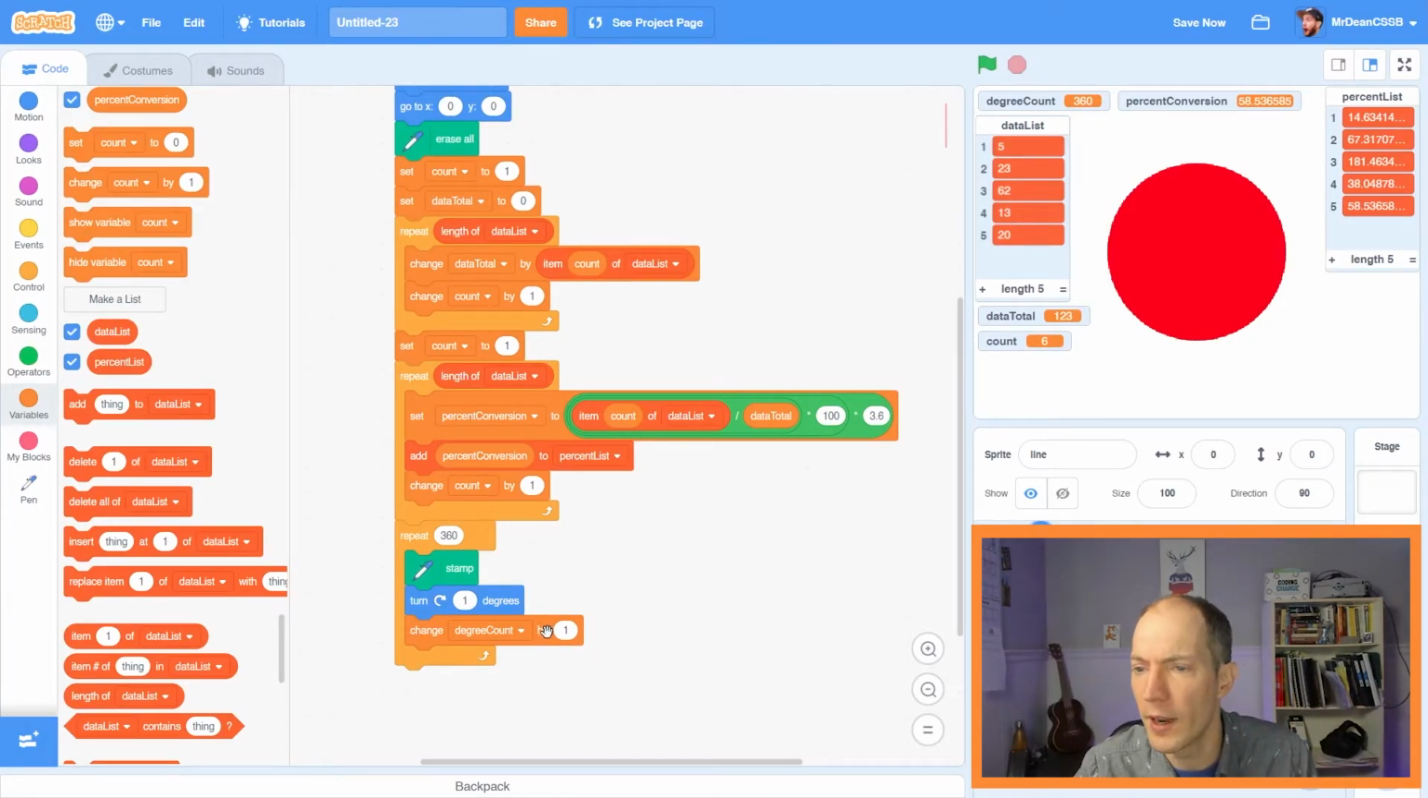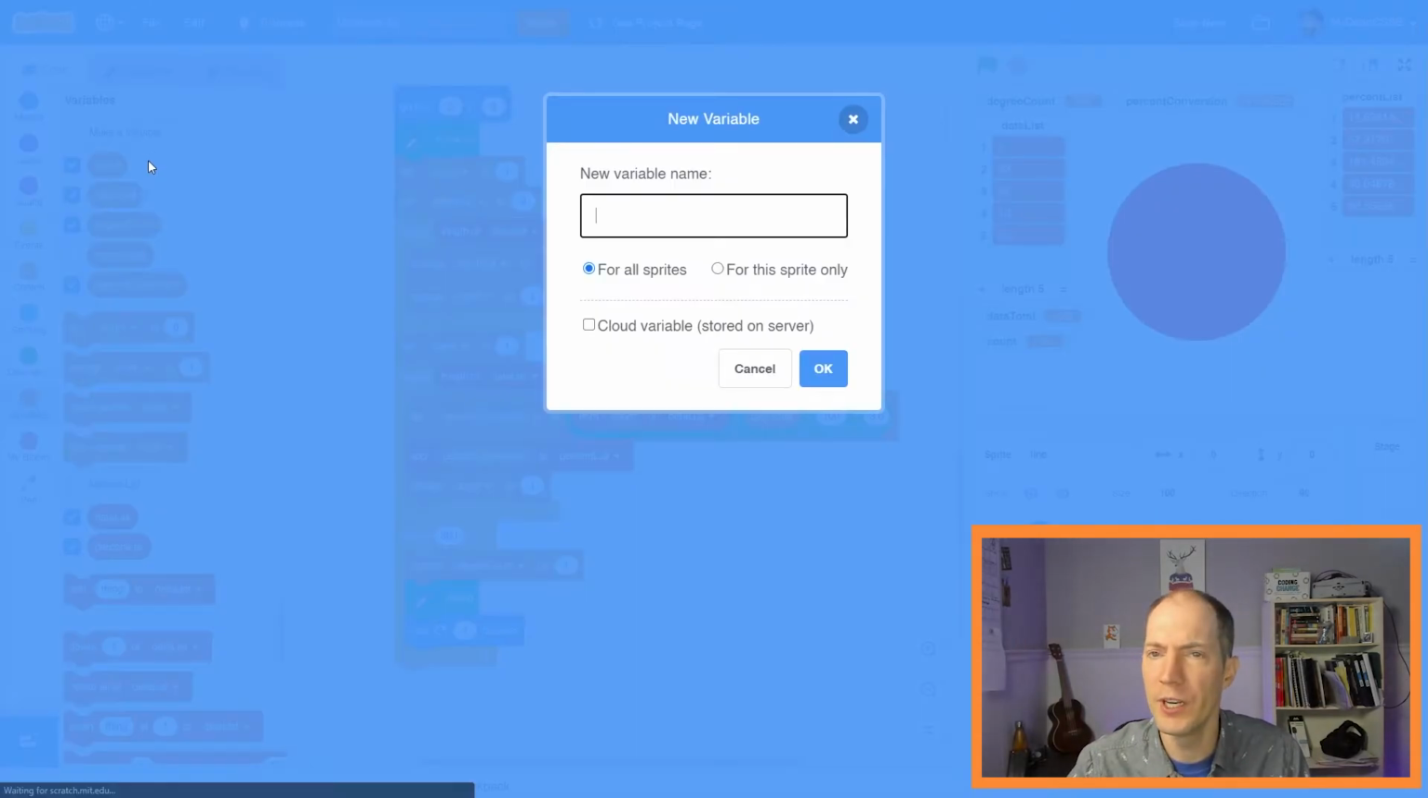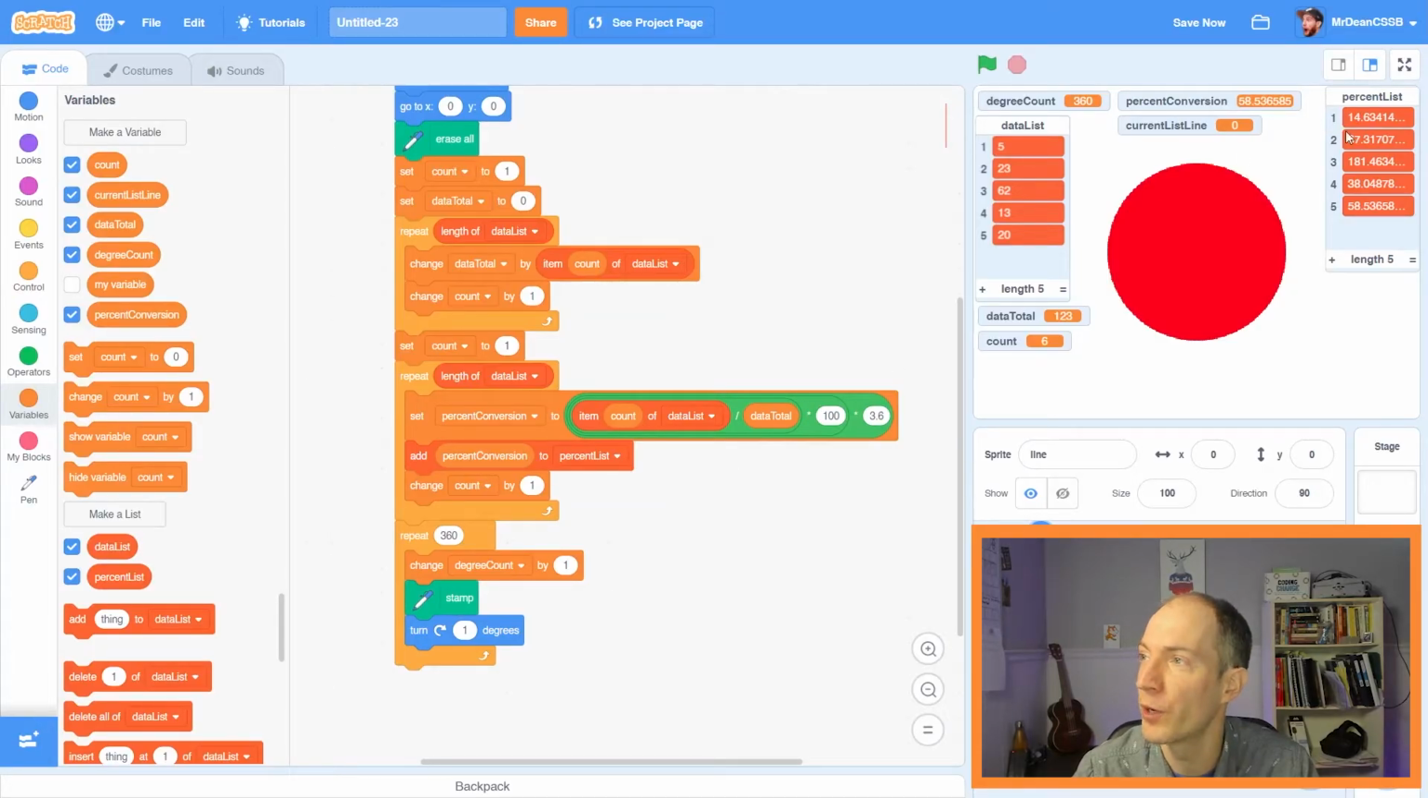So this degree count, we're actually going to drag it up before the stamp. And we need to make another variable called current list line. So this variable will keep track of which line we are on in our list. We have one variable to keep track of how many degrees we're at, and then one variable to keep track of which line of our list we're on.